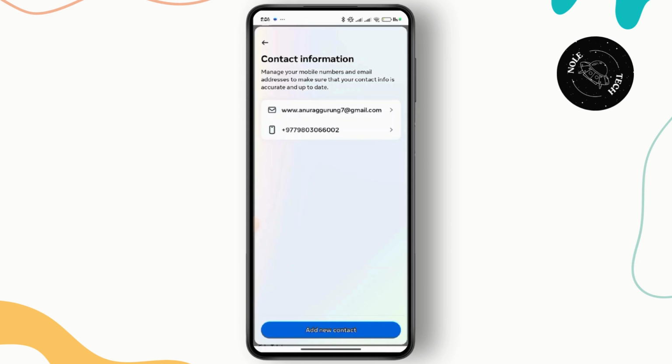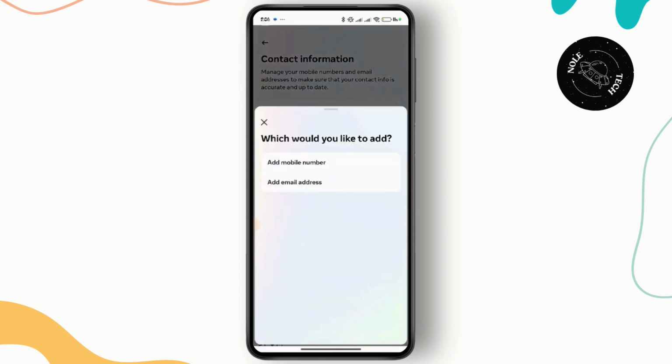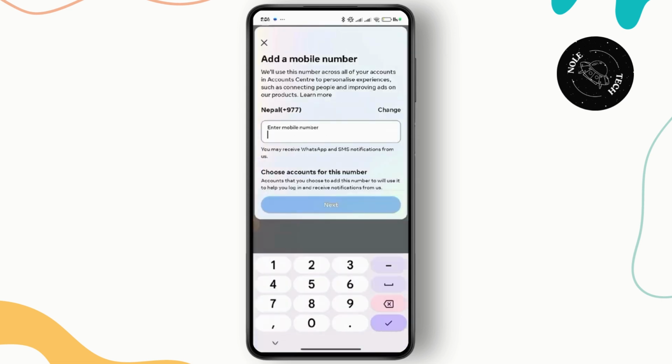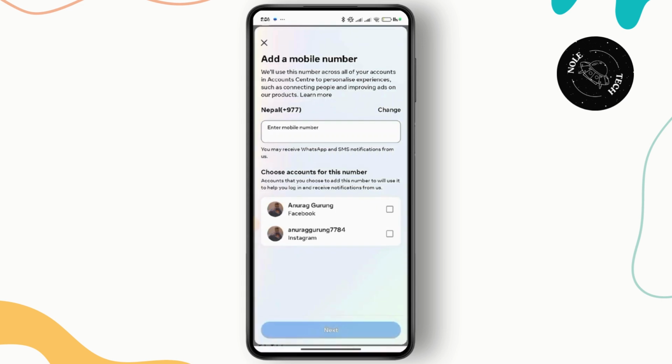Now, the easy thing to do is to add a new contact. So simply tap on it. Select Add Mobile Number. Now, on this page, you can enter the phone number and they will text you a code that you will need to enter to confirm that you have access to the number.